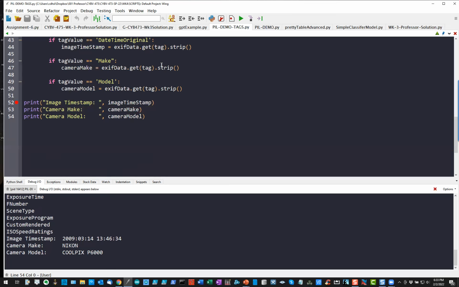Any questions so far about what we're doing with the Python image library in order to extract the metadata that's associated, specifically the EXIF metadata that's associated with JPEG files and those values that are contained within the image? So far, so good. Piece of cake. We're good.